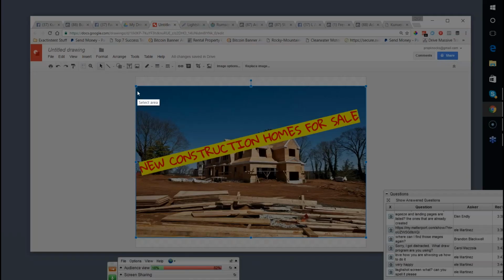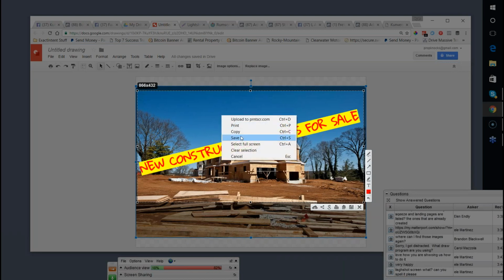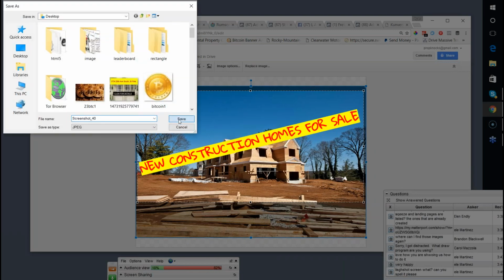Okay, and then I'll do it again. Select area. There we go. It pops a little better for me. And that's roughly 2 by 1. Try to get it close, right? 432 times 2 is about a pixel off, but it'll still look good. And then I can just save this to my computer.